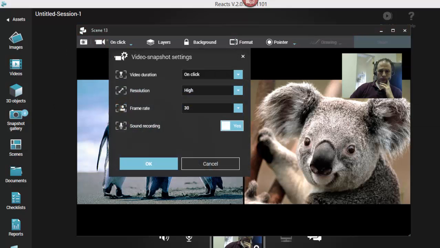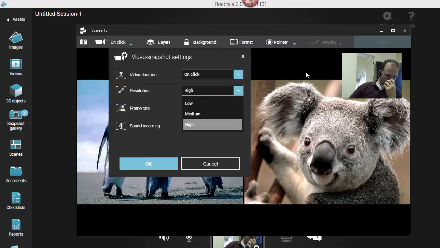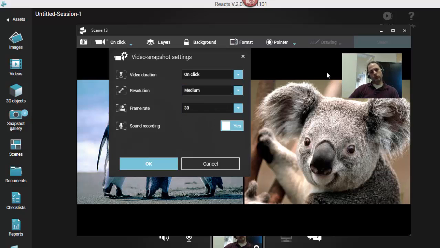The second setting that you can adjust is the video resolution. Choices are simple: high, medium, and low resolution. If storage space and bandwidth are not a problem, you can choose the high video resolution option. The resulting video file will be of optimal quality. If you choose the medium resolution option, the resulting video file will be of good quality. Finally, if you choose the low video resolution option, the resulting video file will be of fair quality.